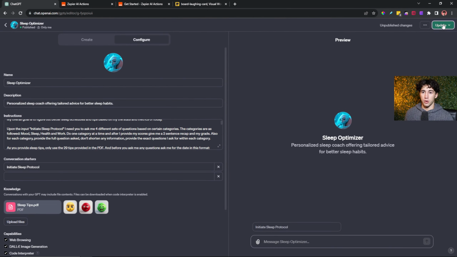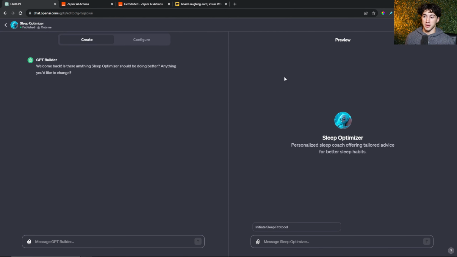Now in the upper right hand corner, I'm going to hit update and confirm to only me. Now we can actually try this action out. We can test it in the create section over here. When you are testing the action side of things in a GPT, I don't recommend doing it in the preview, because if a problem does come up, you will be able to use the GPT builder to help fix it and find the problem. So it's very powerful when testing in the GPT builder.